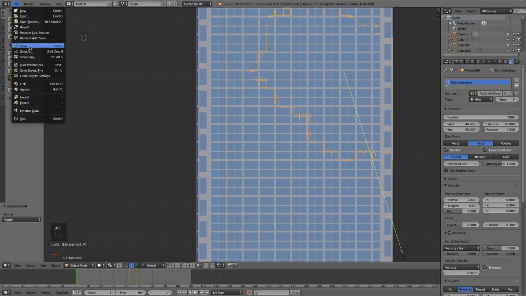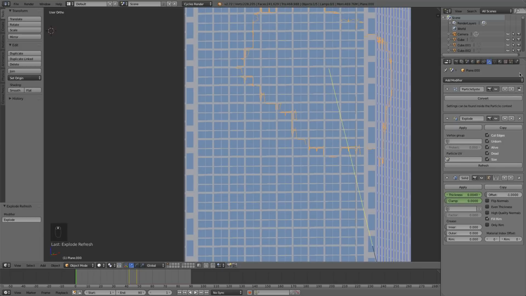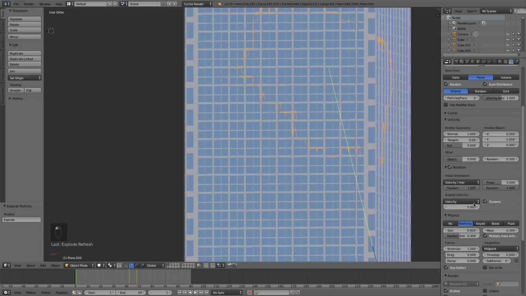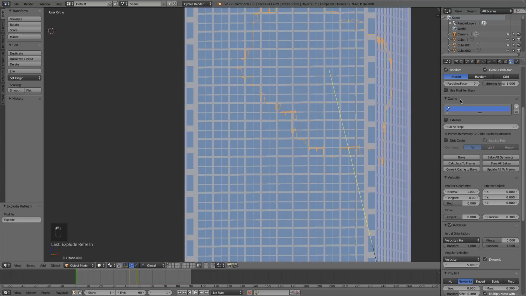So do that, save. You might want to go to your explode modifier and click refresh. Sometimes you have to do that, sometimes you don't. Now I want to go to my particle settings here and bake them real quick. So under your cache settings here, just click bake, and this will just go by real quick. And I think I'm going to do a test render before rendering the smoke now, just with the Explode Modifier. We'll see how that's looking. I think it will be pretty good.